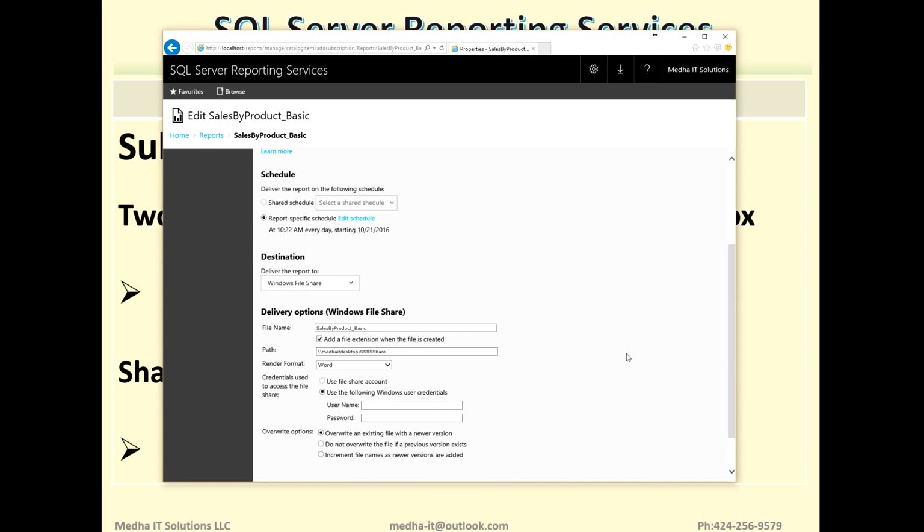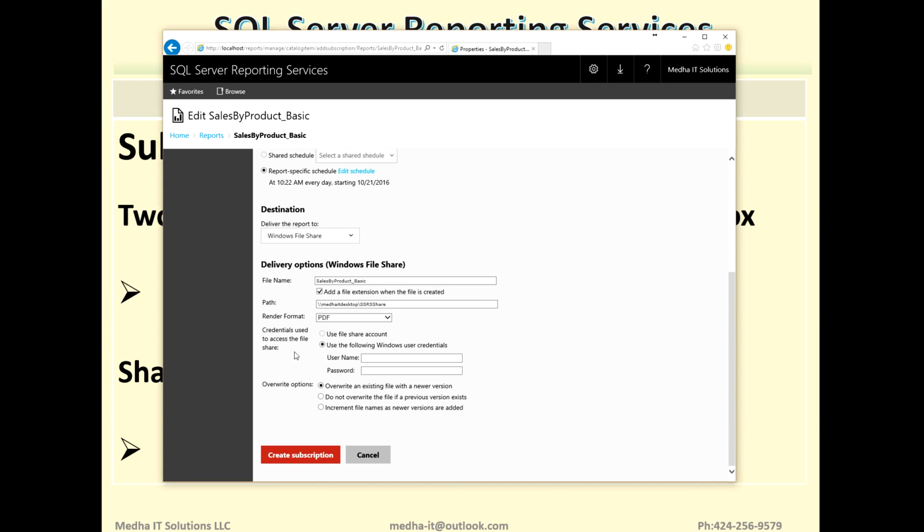So I will use this share, and for the format I can pick multiple formats. There are multiple available formats here: Excel, PowerPoint, PDF, TIFF and all. Let's say I want to pick PDF, because that is the general format. You will pick either PDF or Excel. Those are the two formats we generally see. Okay, so to access the file share, use the following user credentials. So I provide the user credentials.